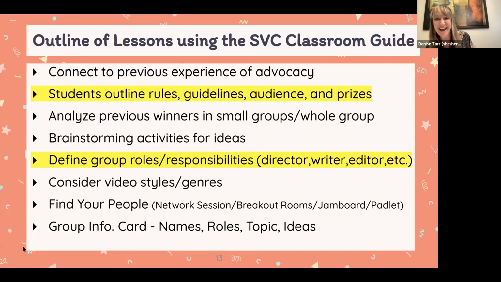So I wrote down some steps, and there's a couple of slides of the way that I've over the years created the lessons to go with this, and things that I found to be helpful are the ones that I outlined in yellow.